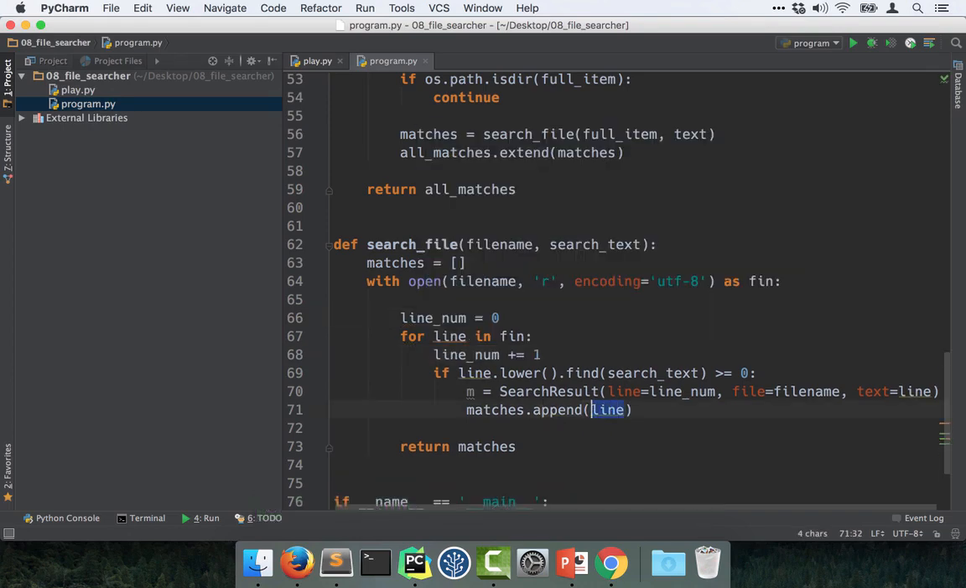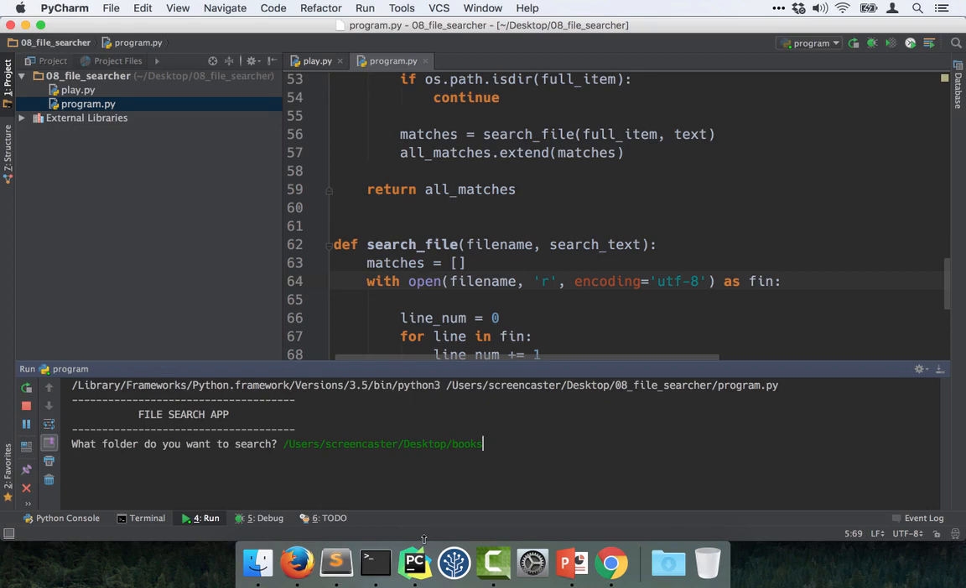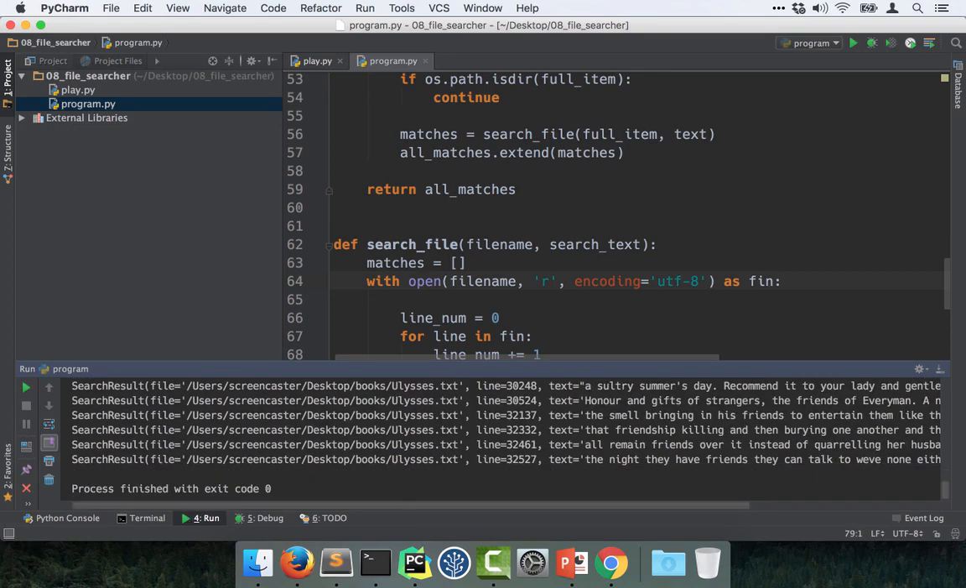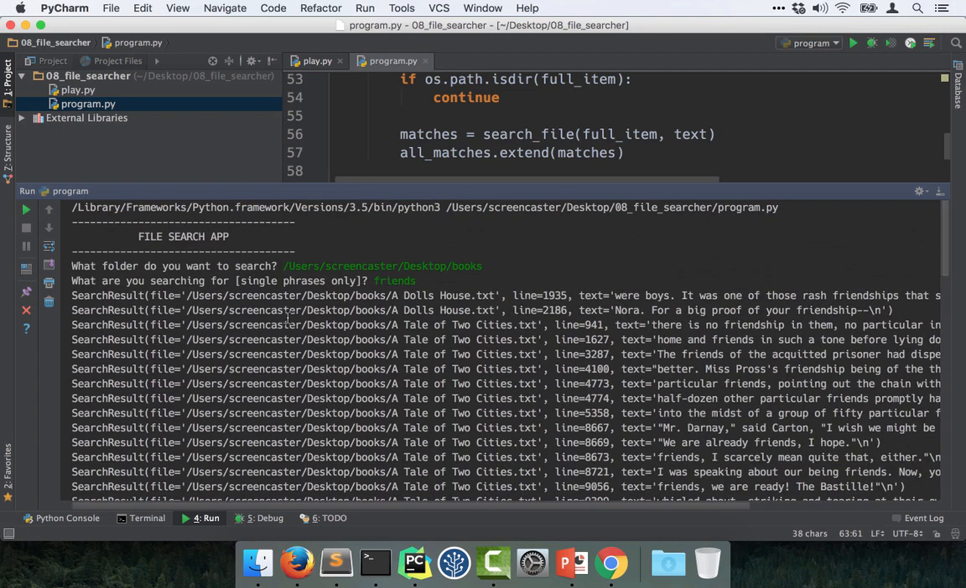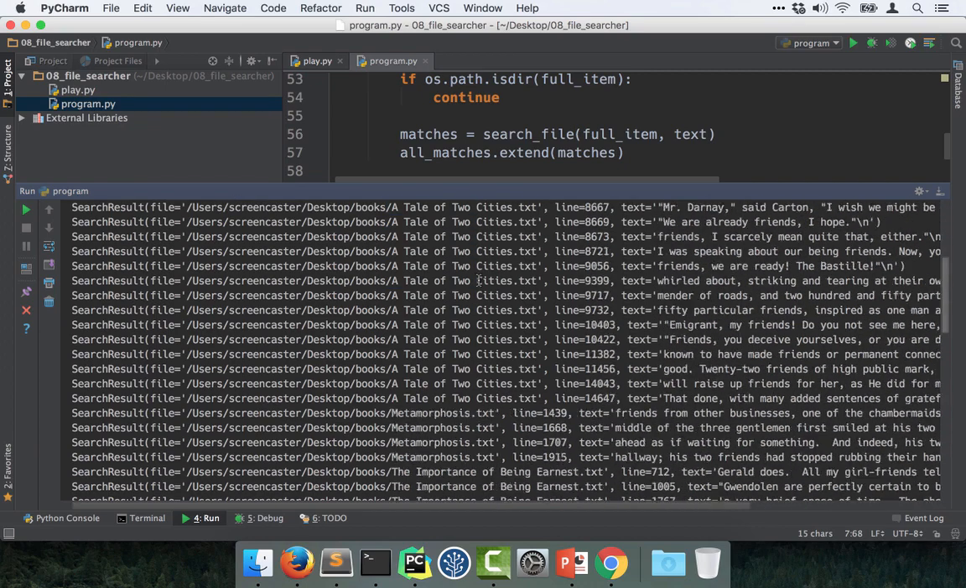Okay, so now we're going to append that. And let's just run it again. Remember, these named tuples have decent output. Okay, we're going to search our books again. And we're going to search for the word friends. And here are a bunch of matches that have way more information. So you can see we have the file is the Ulysses book, and these are the lines. And we also have Tale of Two Cities and the Dollhouse. They all talk about friends.